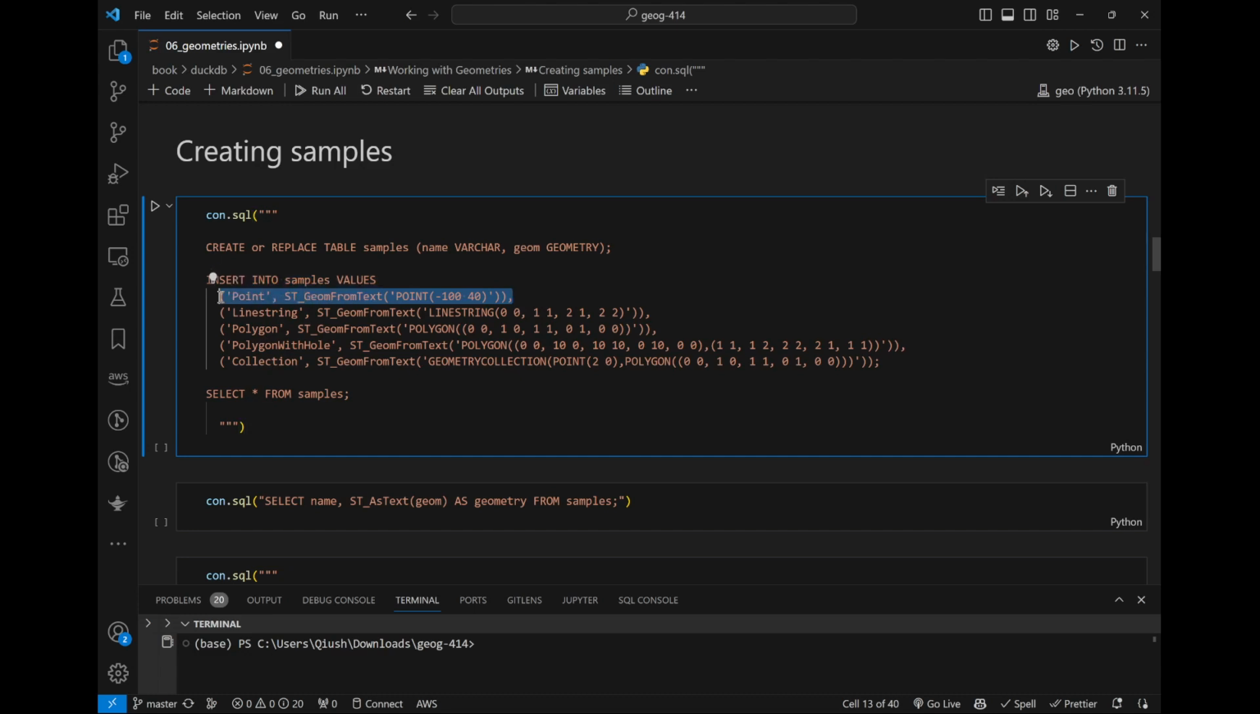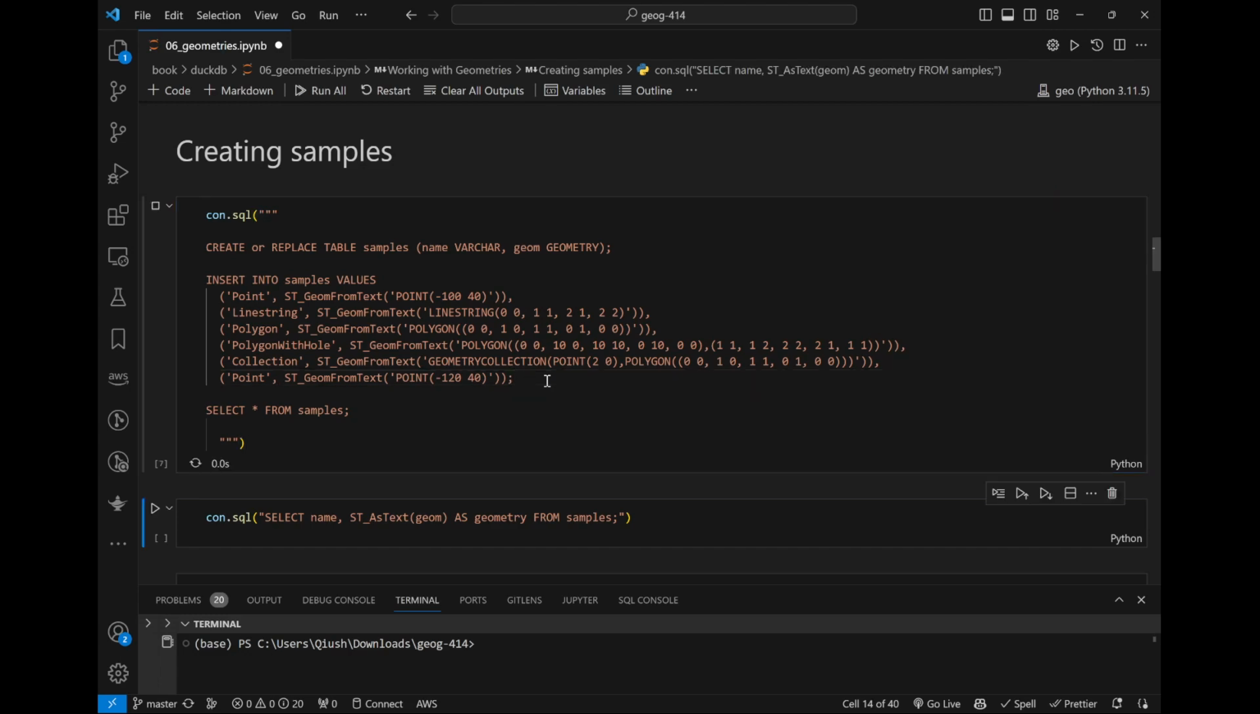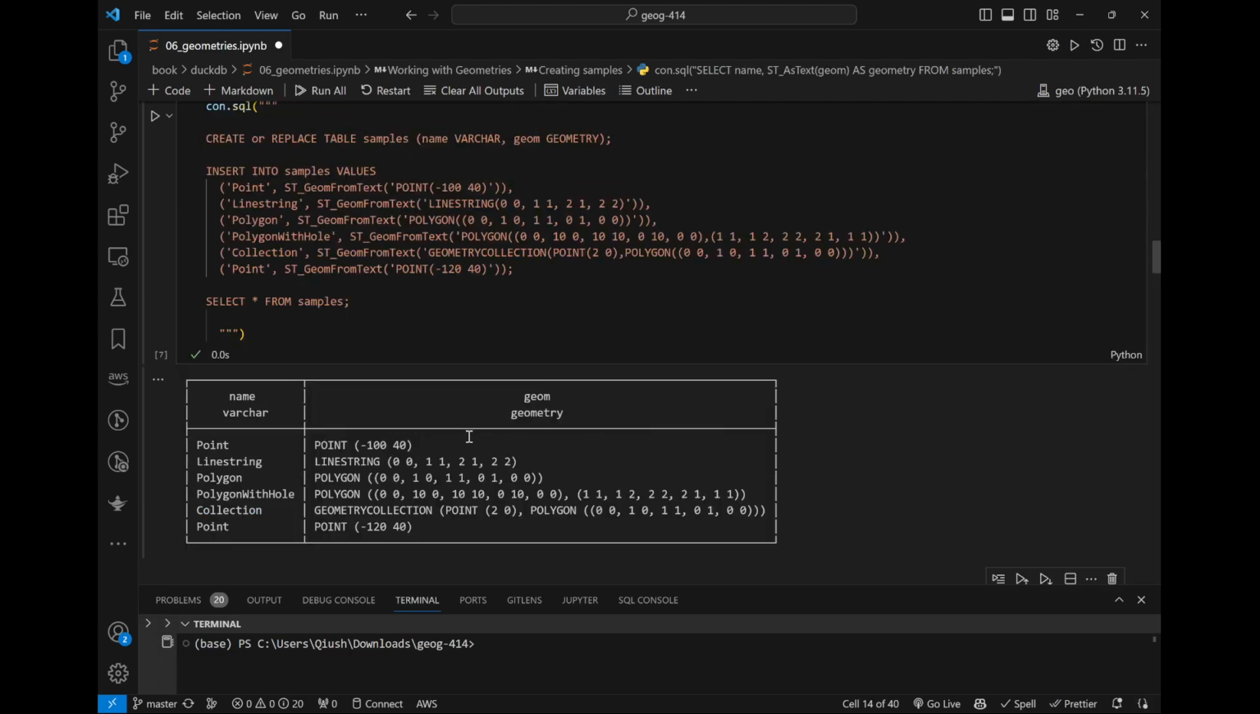For example, here I can copy this one. Make sure you don't put the semicolon at the end. If you have more, I'm going to have a comma. And then from here, I can do the same thing. And this one I can change maybe to 120, -40, something like that. And lastly, a semicolon. And by running this one, can you see the points?